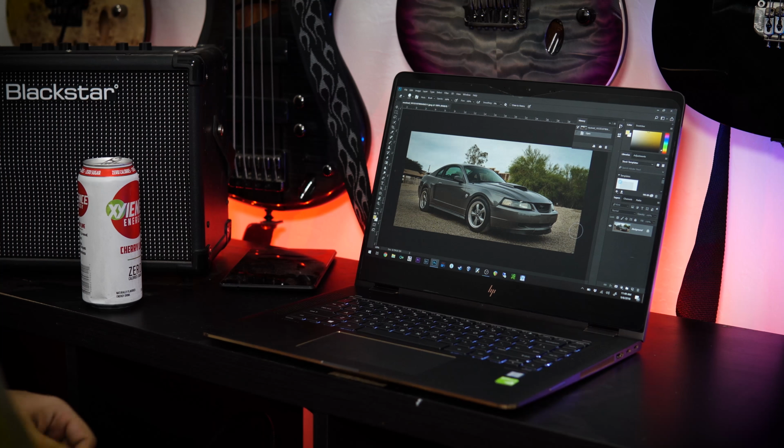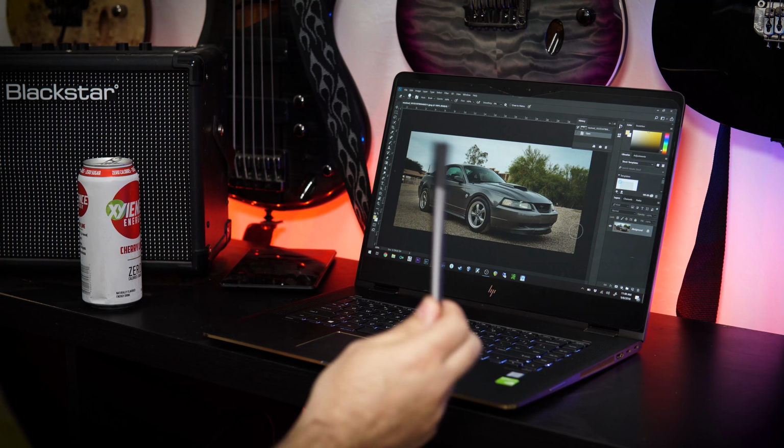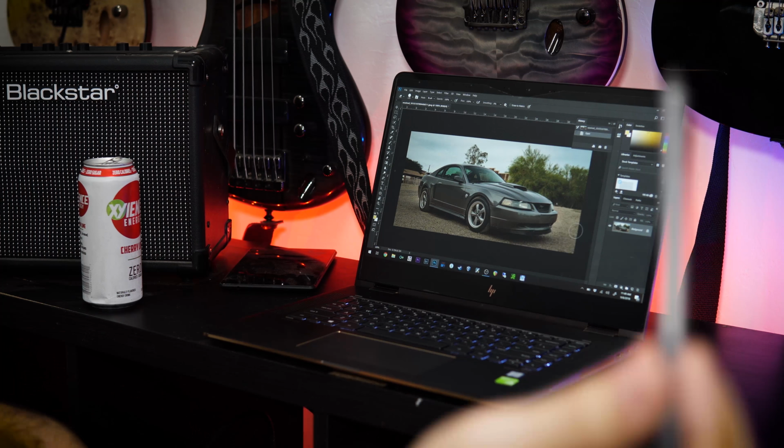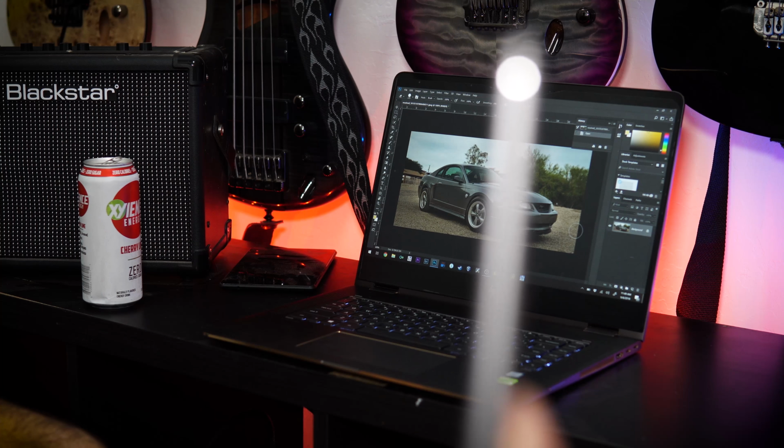So what makes this thing so good is this. When it comes to editing pictures and stuff in Photoshop, this thing is great. As you can see, there are buttons on it.